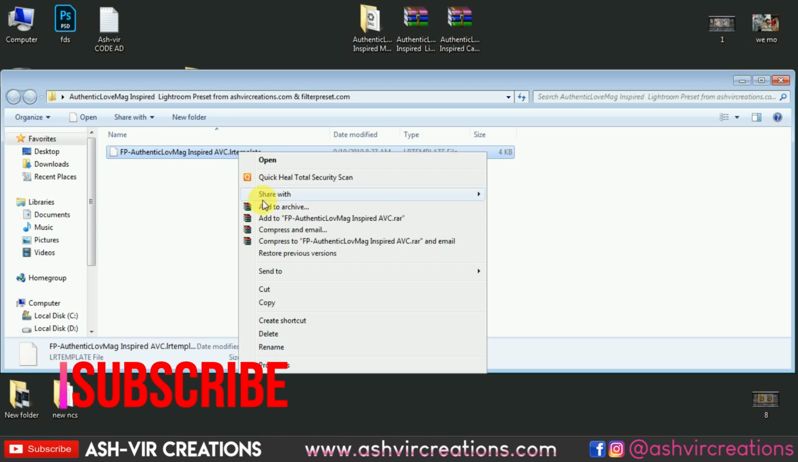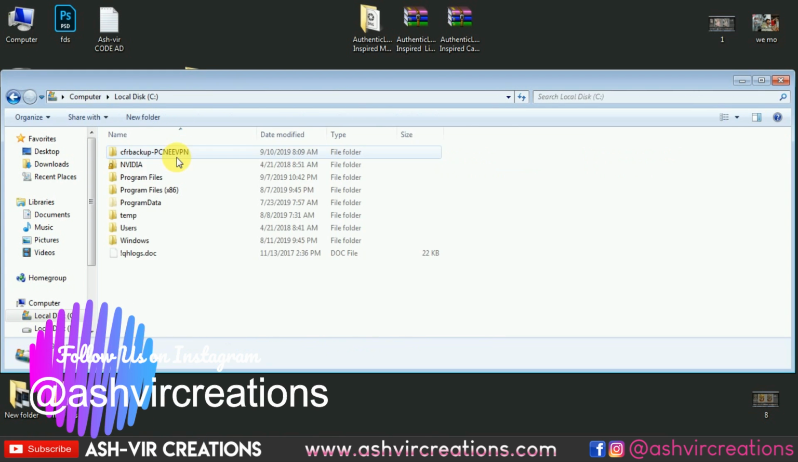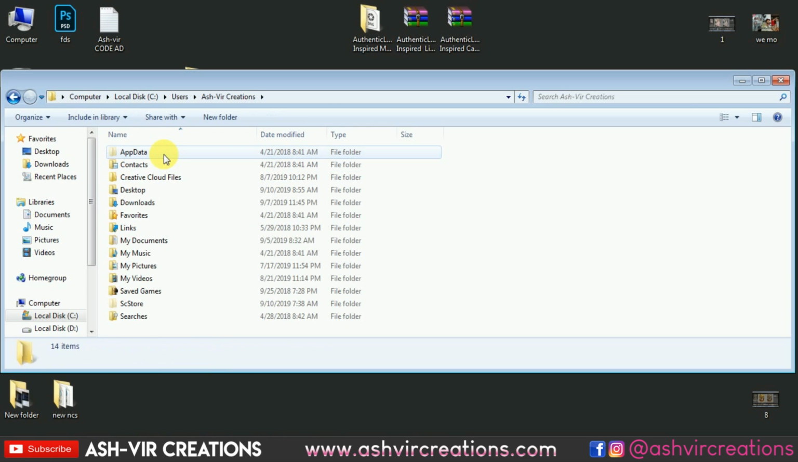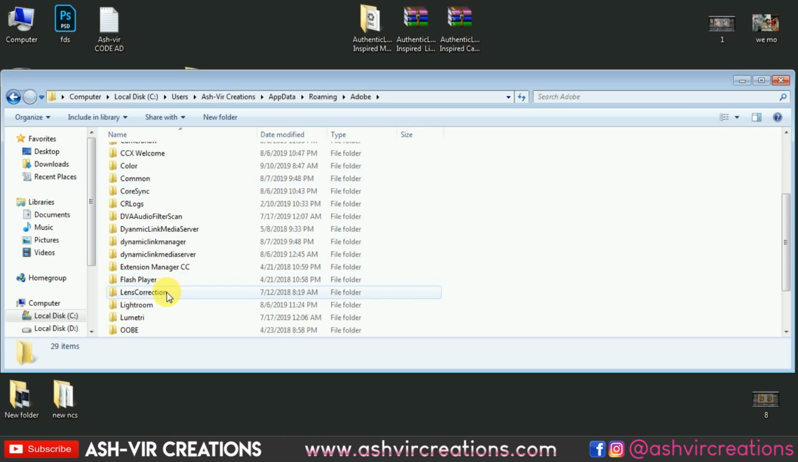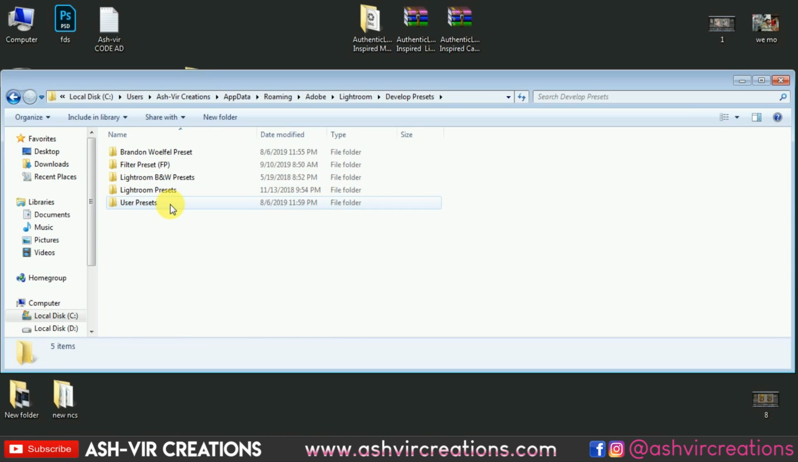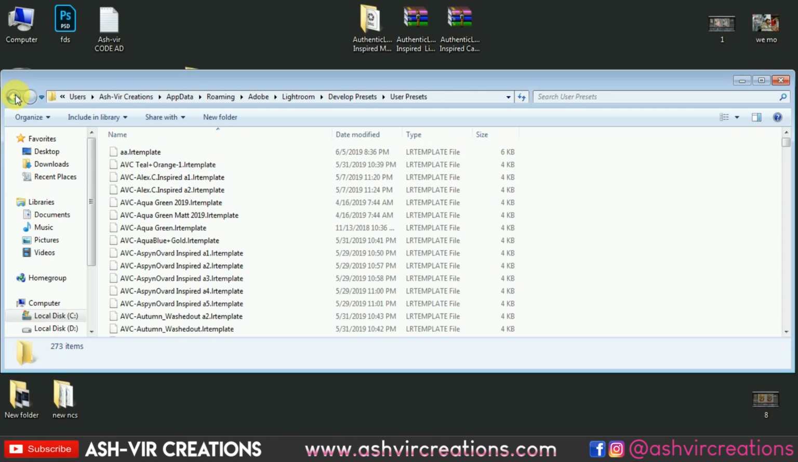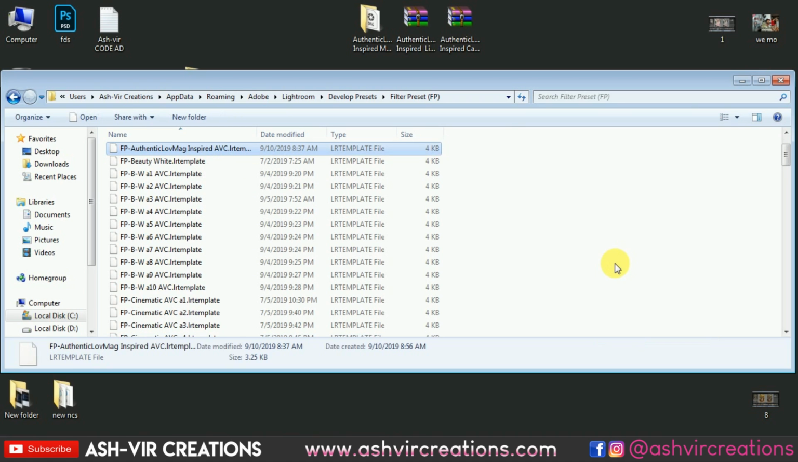Now just copy this preset and we're going to install it on your computer. Go to the C drive, select Users, the ashvircreations user, go to the AppData folder, select Roaming, select Adobe, select Lightroom and go to Develop Presets. Go to User Presets. You can always paste here, but I'll paste in the filter preset tab: right click on it and select paste.